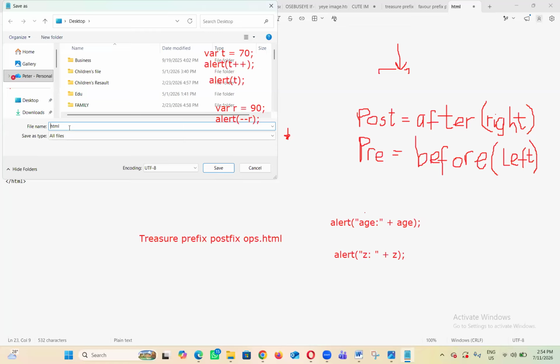Please, this thing is a very simple concept, so it will be very heartbreaking if you don't understand it. I understand this now. What are you going to save it as? Okay, create prefix, postfix, ops, right?